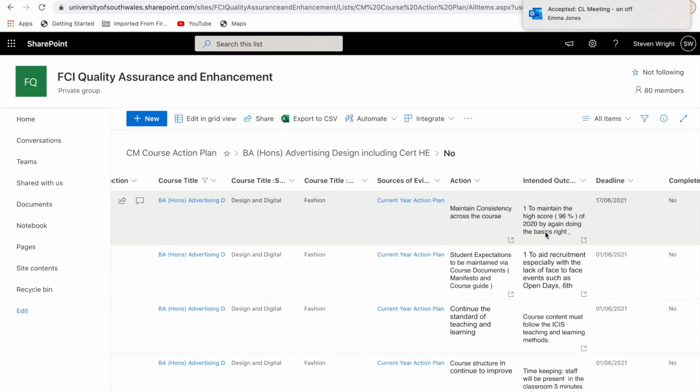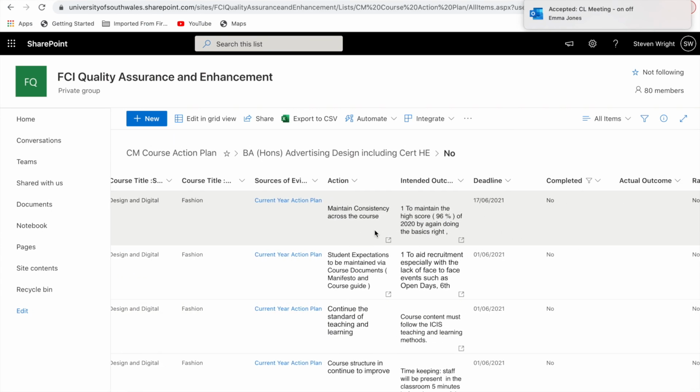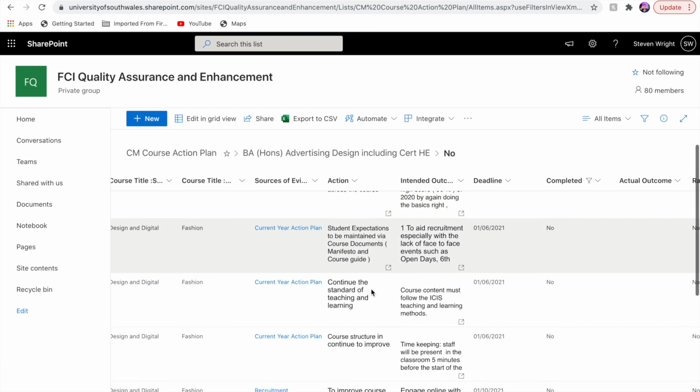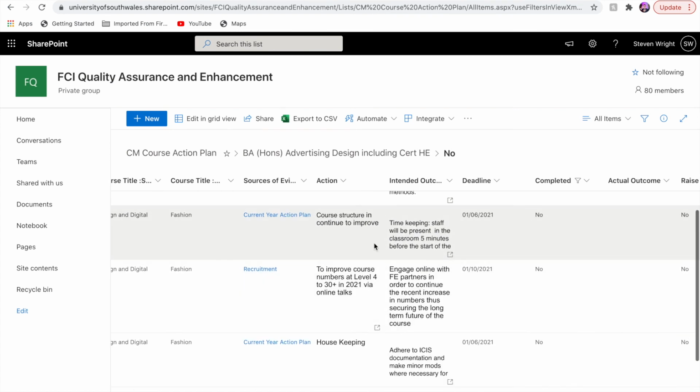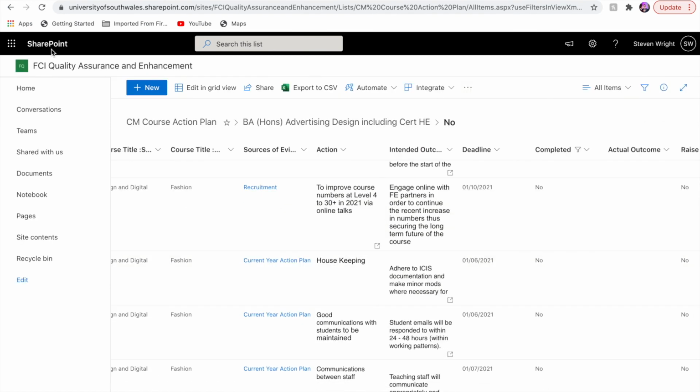And let's take a look at the action. We've got maintain consistency across the course. That's certainly something ongoing. And we can see that all of these have been recently updated. So that is a very simple way of resolving our issues with the continuous monitoring meetings.